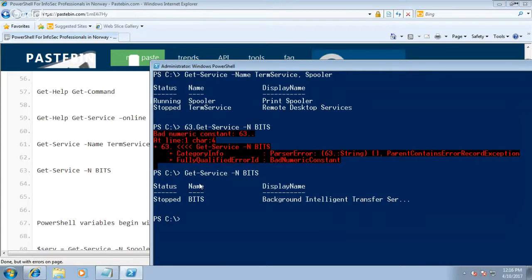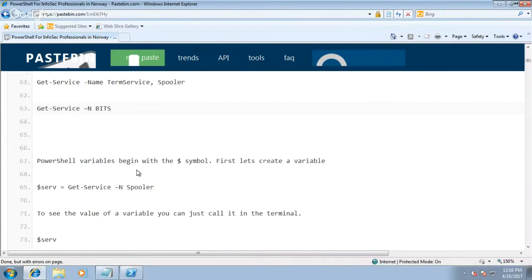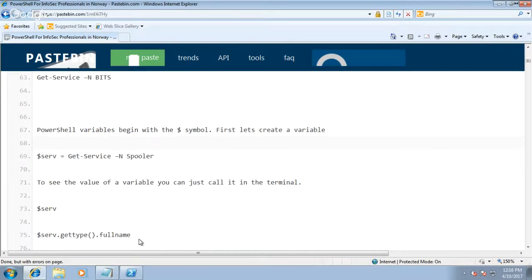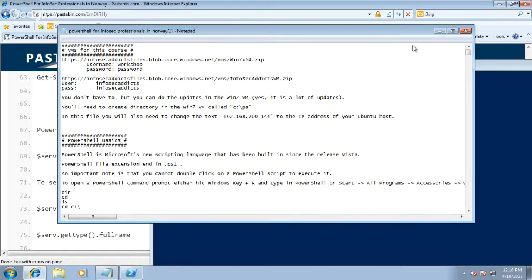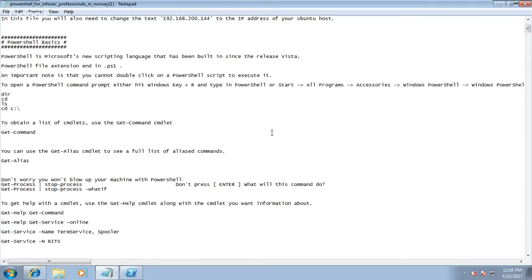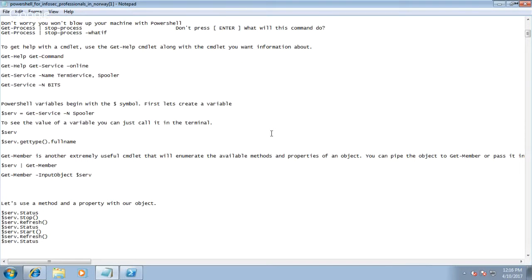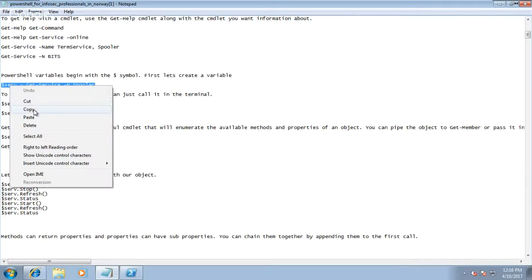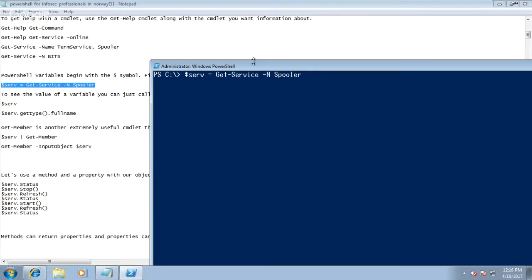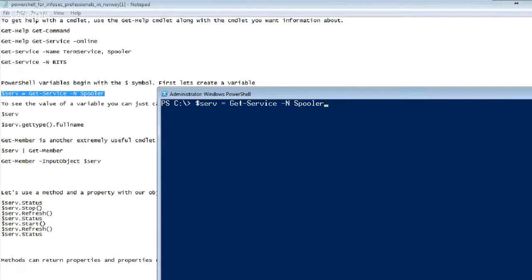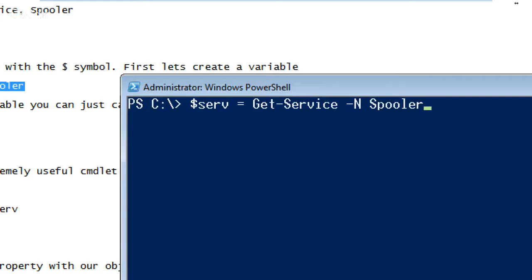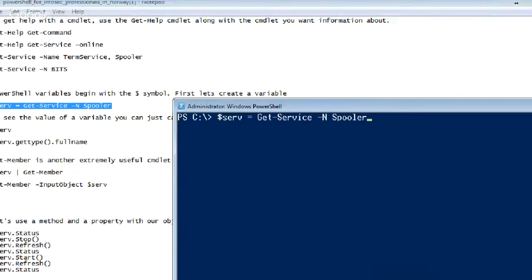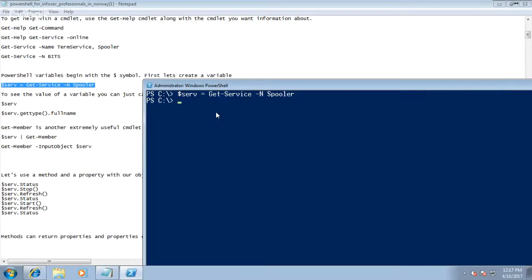And I can see that the bit service is stopped. So let's do some stuff with that. I'm going to open up this text file because it'll make it a little bit easier for me to copy and paste. So what I'm going to do is set something that I think is really cool. I'm going to say $serve. If you see that I do $serve, I'm going to make get service for the spooler service, and I'm just going to assign it to a variable. I don't know about you, coolest freaking thing since sliced bread.